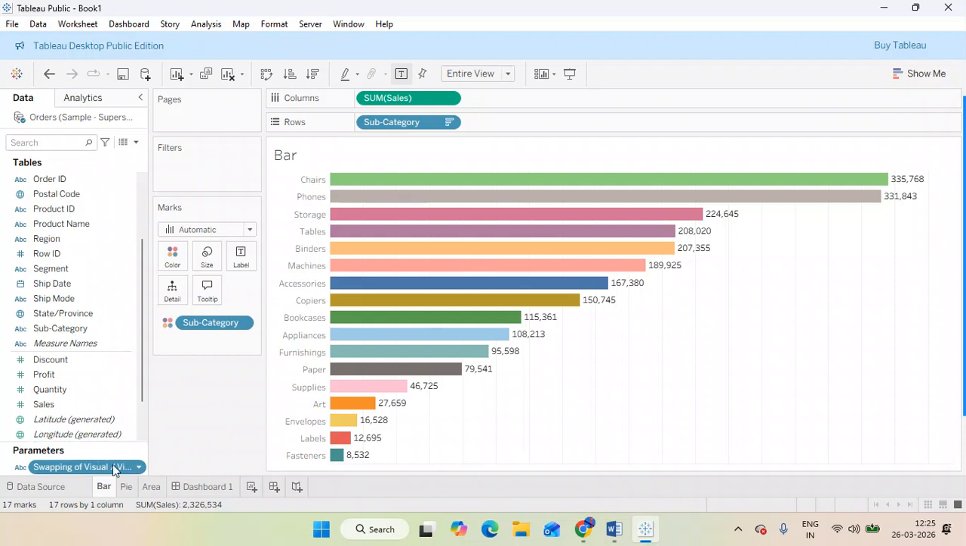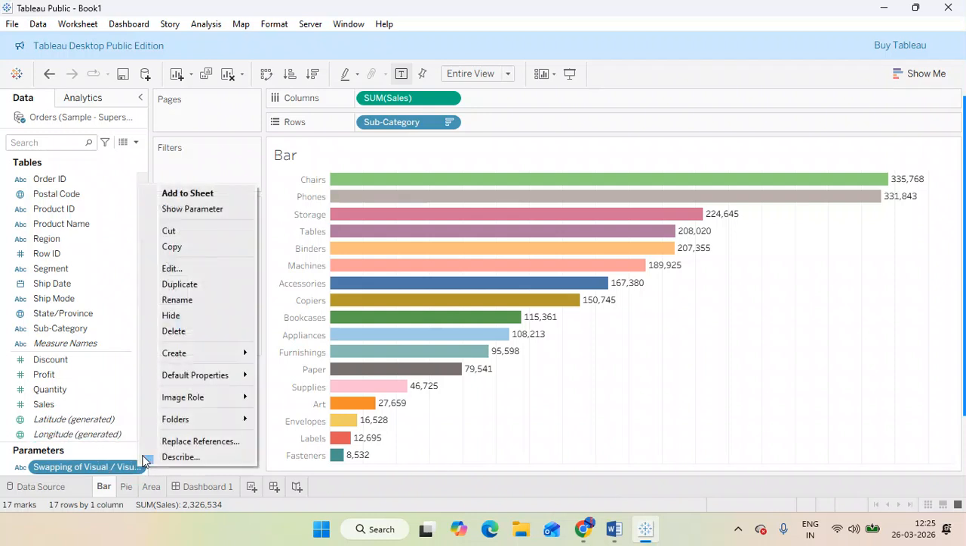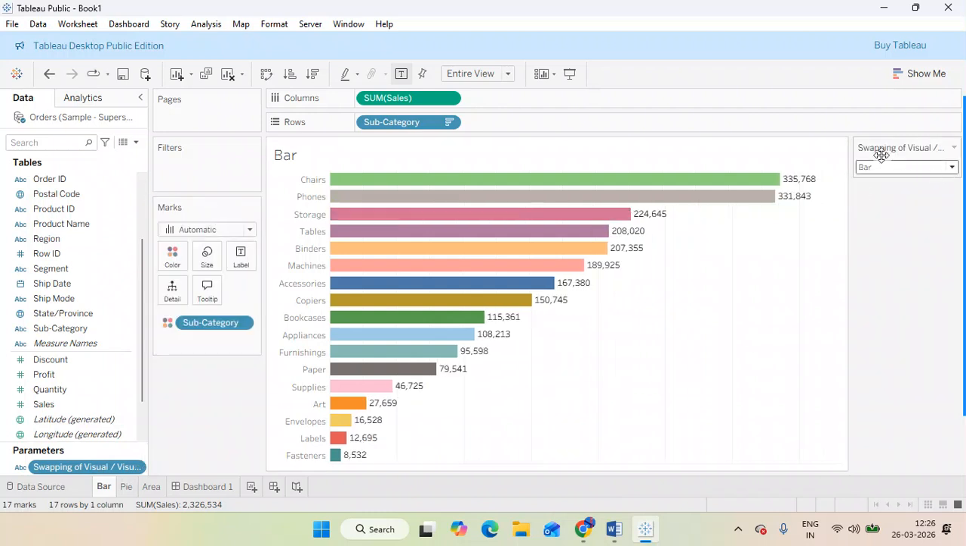So I've created this parameter, and I'm showing this parameter right now here. See, the parameter is showing bar now, right? When I select pie, is it changing anything? No, it is not changing. When you select area also, it is not changing. So the parameters do not work here. You have to create a link between this kind of visualization and the parameter.